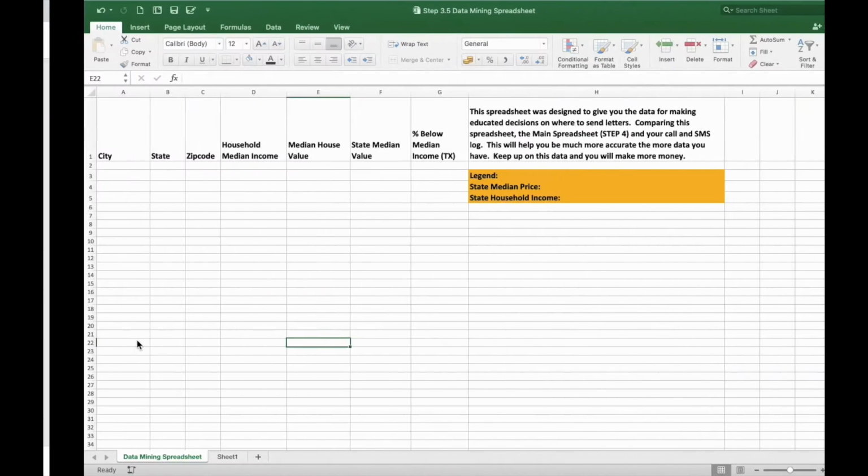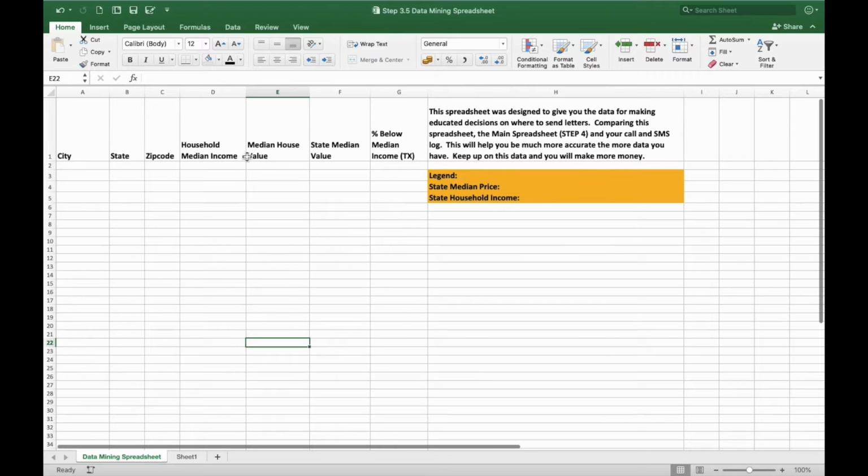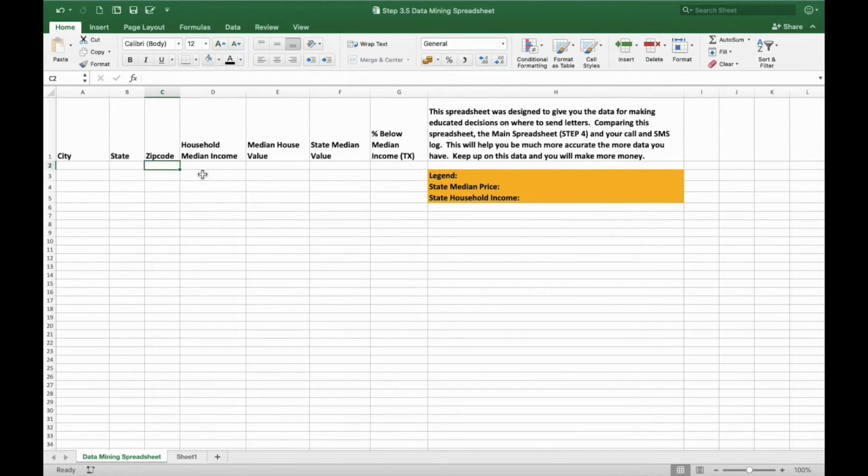Okay, so this is how your data mining spreadsheet looks like. It has city, state, zip code, household median income, median house value, state median value, and a percentage rate below median income. So I have added this column. For this tutorial, I'll be working on a zip code or areas from Texas. We're gonna use 75002. So for us to find the nearby areas, let's find it using a free map tools website.